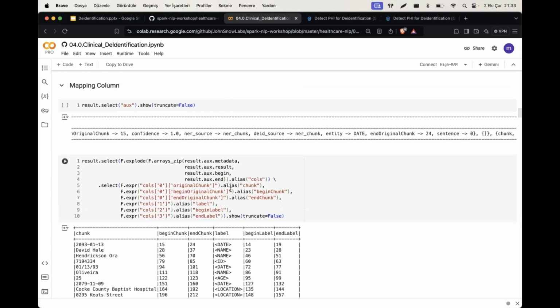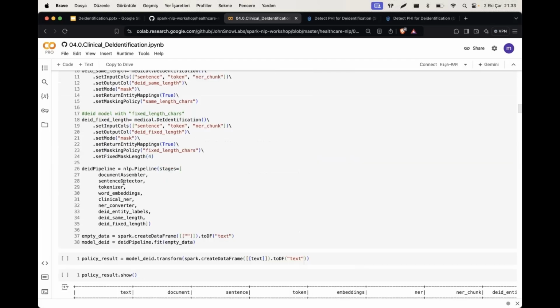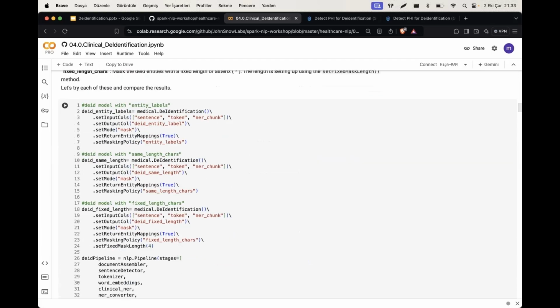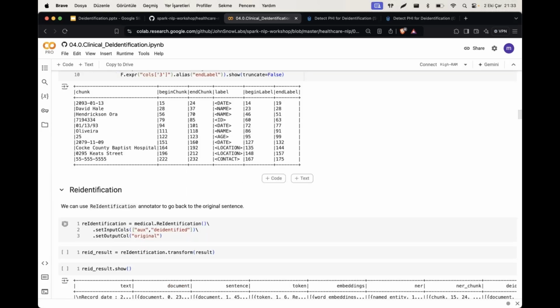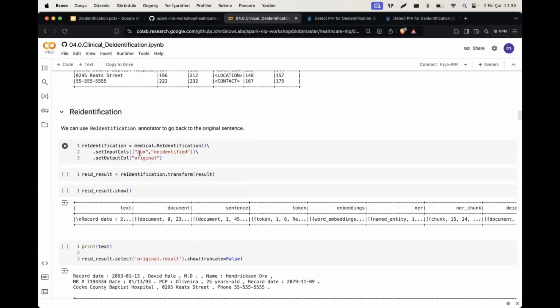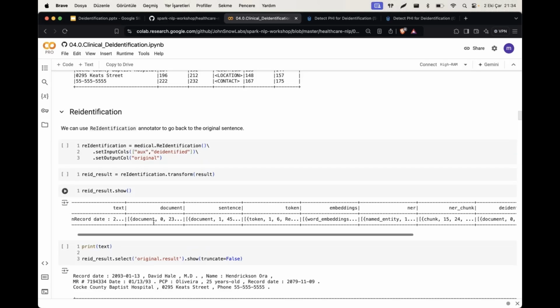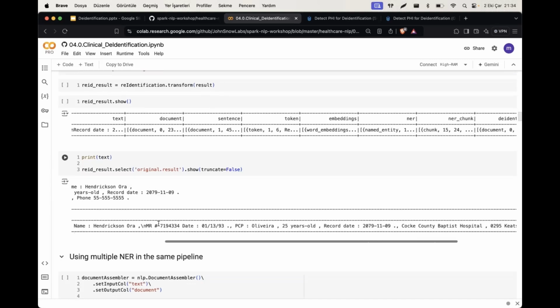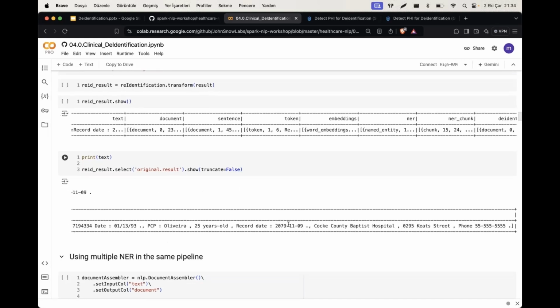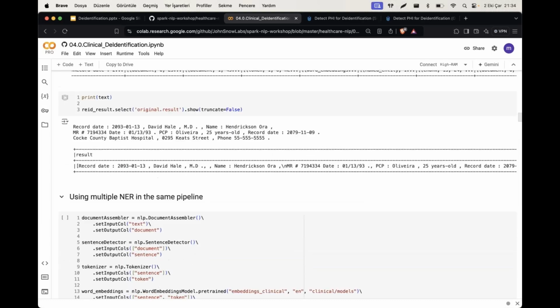When we set it as true here, like set return entity mapping says true, it returns these mappings. Also, we can use these mappings, and we can re-identify the de-identified data. This is the original text, and this is the re-identified text.